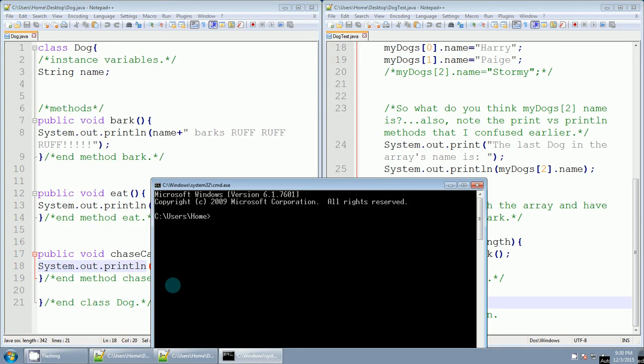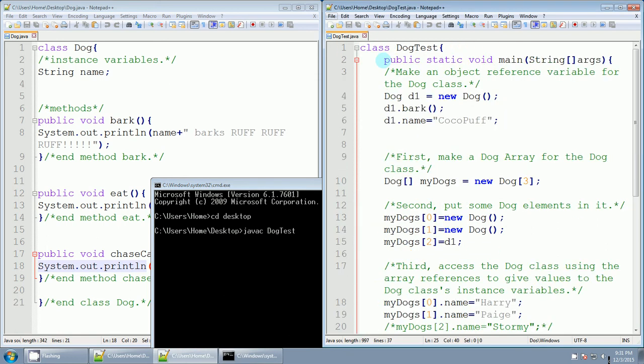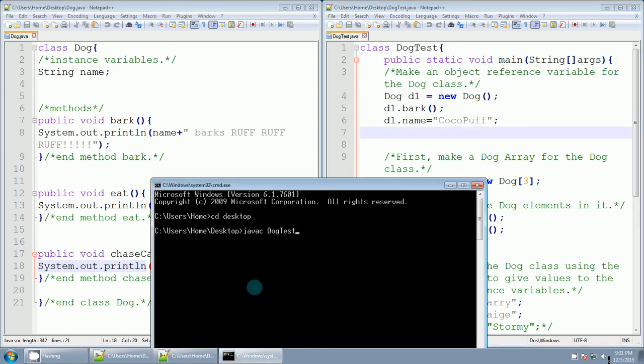Like before, I have to type CD for change directory and type the word desktop. And then I have to javac because I have to compile this DogTest class. Again, remember we are compiling the DogTest class because this is where the public static void main String args statement is. If we had 4 or 5 files up here, the one that we would have to compile would be whatever has the public static void main String args statement in it. Okay, javac DogTest.java, enter.